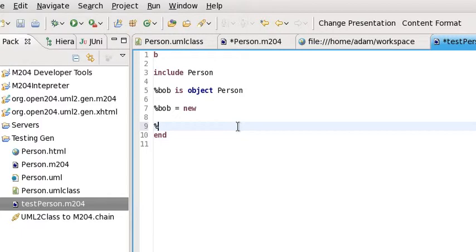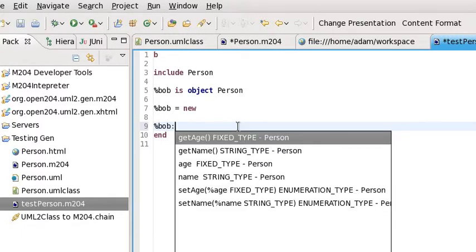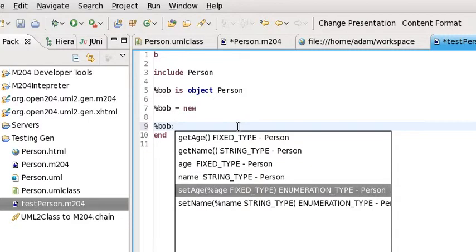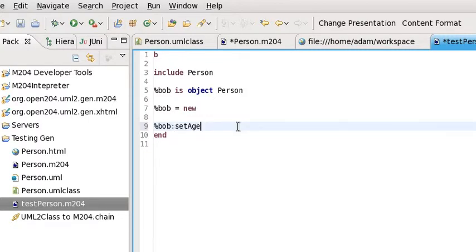So now we can see here we've typed Bob with the colon, and now it's given us a drop down box of all the members of the class person. So if we set Bob's age to 25, okay.